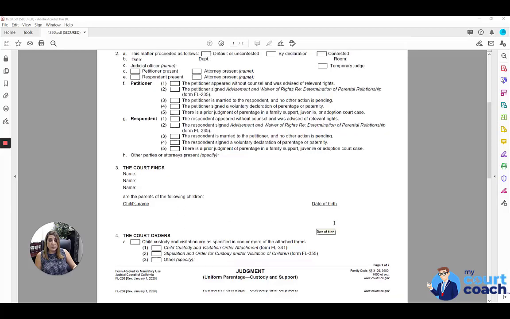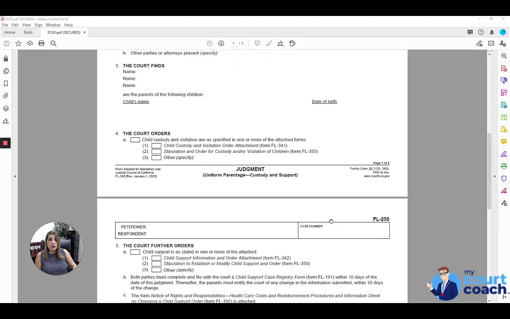and then the children's names and birth dates below. If this court has made custody visitation orders, and you're including that as part of your proposed judgment, mark box 4A, and then indicate in what format those custody visitation orders are being provided to the court. It can be either one of these forms, the child custody and visitation order attachment. And if you had a trial, you could fill that form out, which would indicate what orders the trial made. It could be a stipulation and order for custody and or visitation of the children.